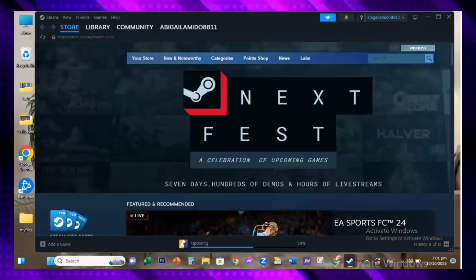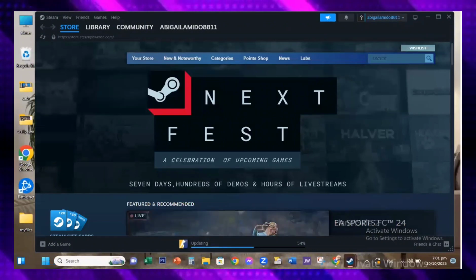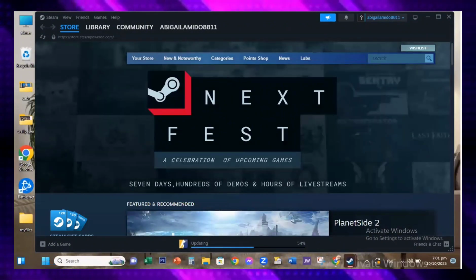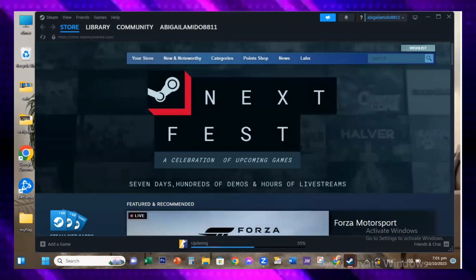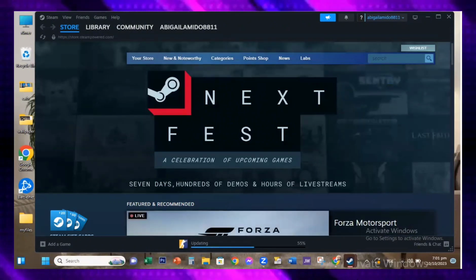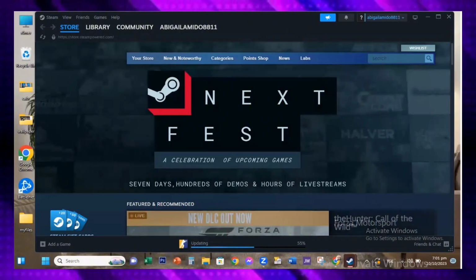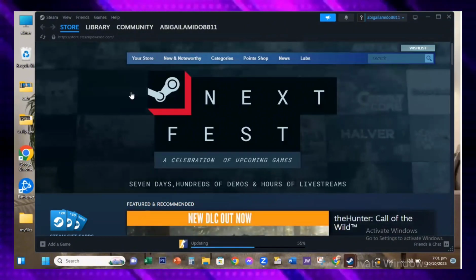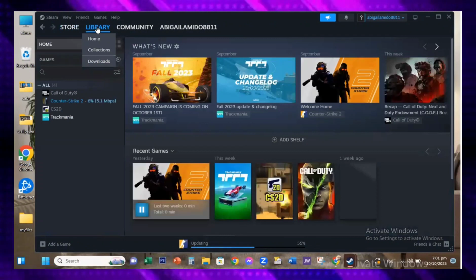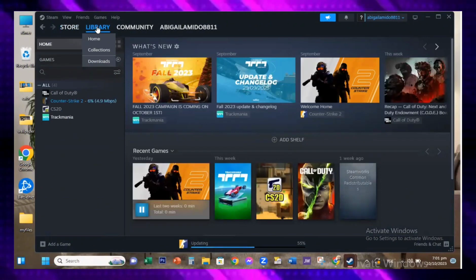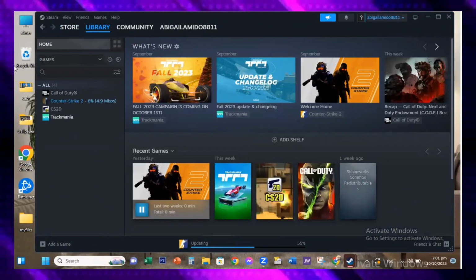We need to reinstall Steam without deleting games. So for example, let's go to our library and then right click on Counter-Strike 2 and go to properties again. Click on installed files and then you will see the browse button. You just have to click that one and a new window will pop up.